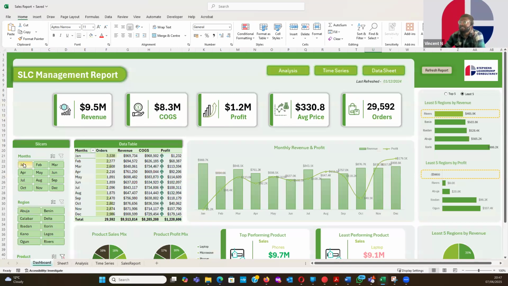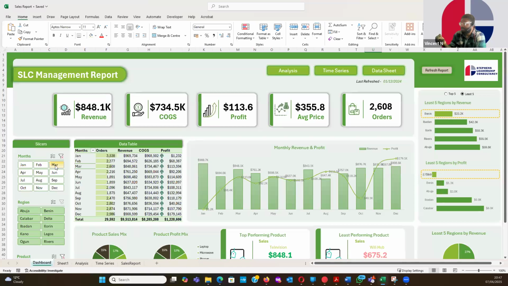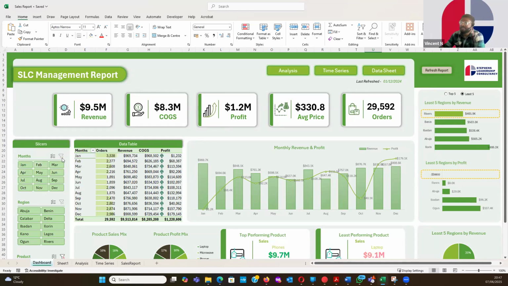If I select a month, say March, for example, I think it's slow because there's a sharing going on. But if you notice, the numbers have changed. Cost of goods sold is showing 734K. But if I remove that, again, it might take a while. I don't know why the process is slower. Now it's changed to 8.3 million for all of it.